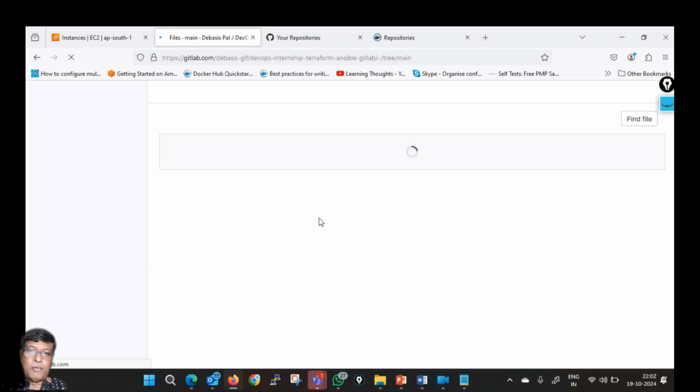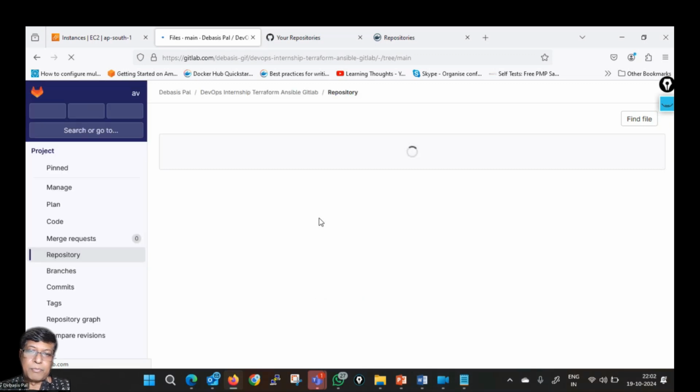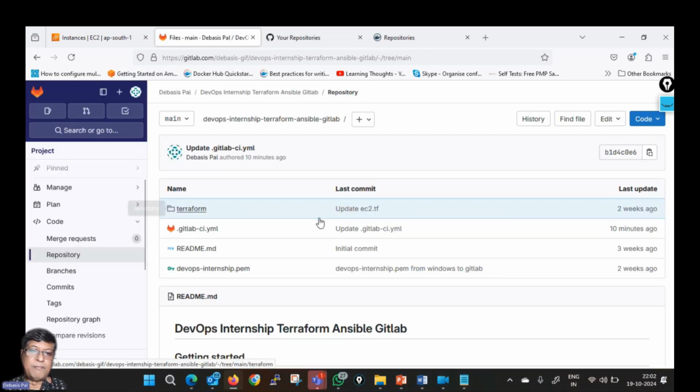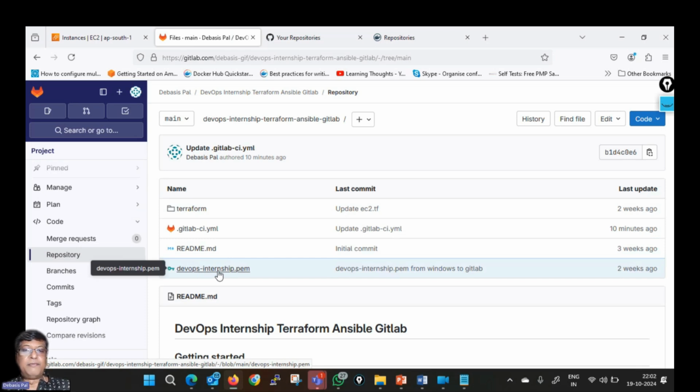Here you will find one fingerprint, the PEM file, DevOps internship. That is the file, the fingerprint that we say. So my Ansible will take the help of this PEM file and will be able to connect to the instance, that is the newly created instance, where it will connect and install something.